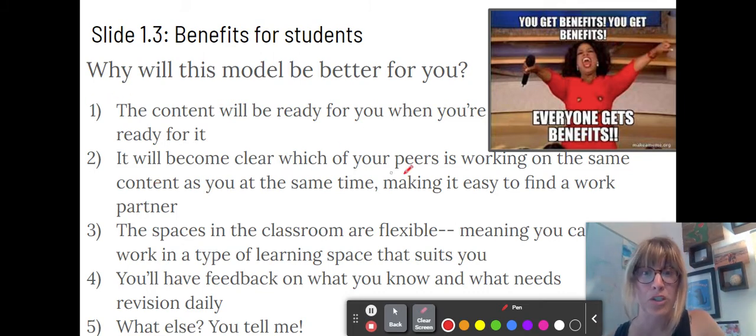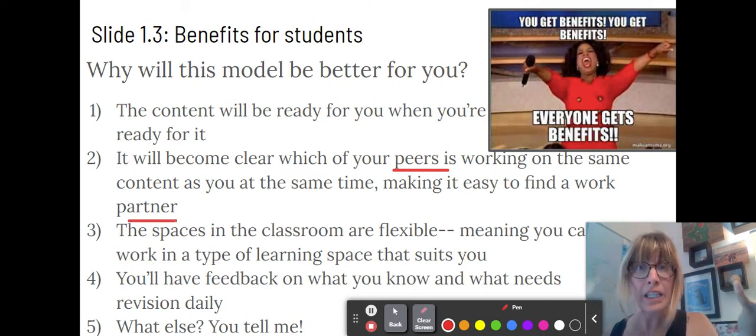It will become clear which of your peers is working on the same thing as you at the same time. So you will be able to find a partner to work with, or maybe someone's already completed the work that you're ready for and they can be a good coach for you.